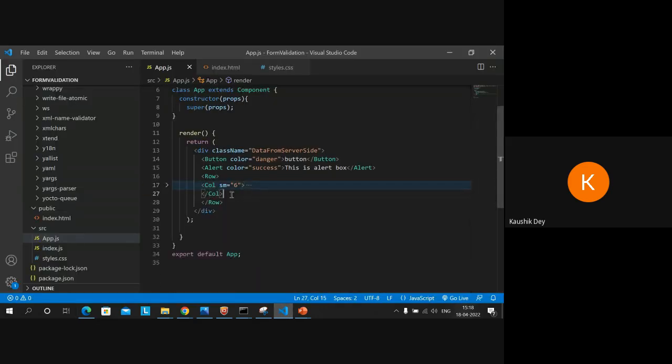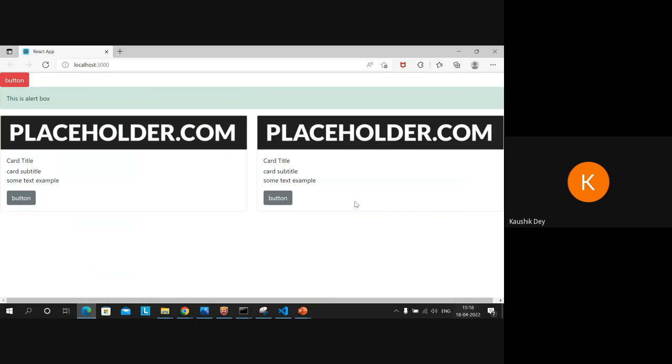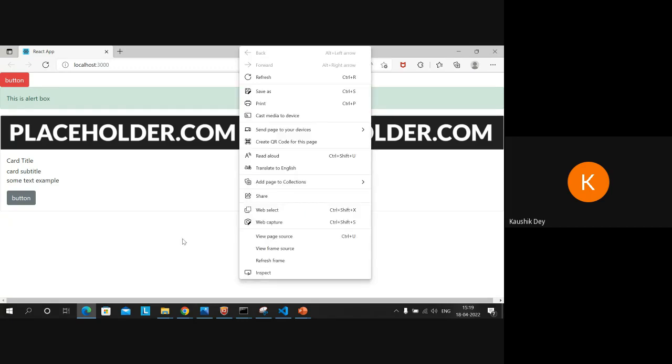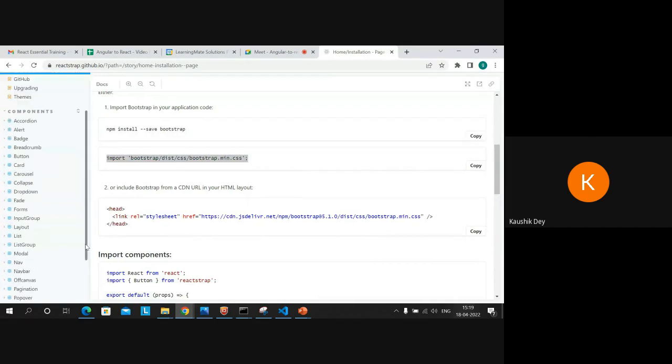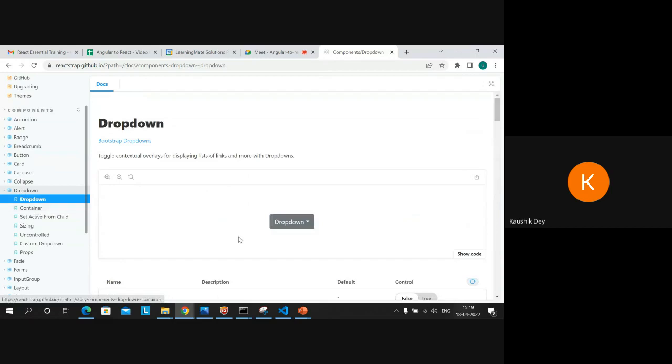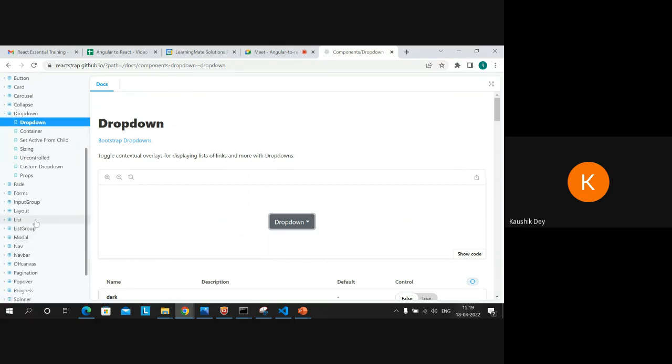Normal HTML we can also create. This box is okay, right? So you can see everything is there inside this site, React Bootstrap. You can also use dropdown effects, everything is there. What we are using in Bootstrap, the same thing you can install over there. Some list, right?